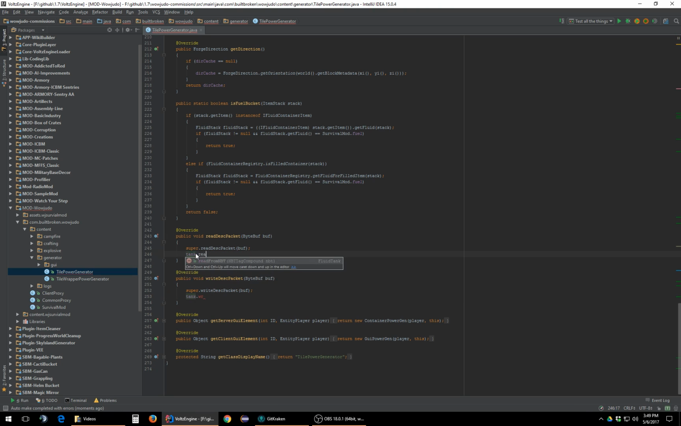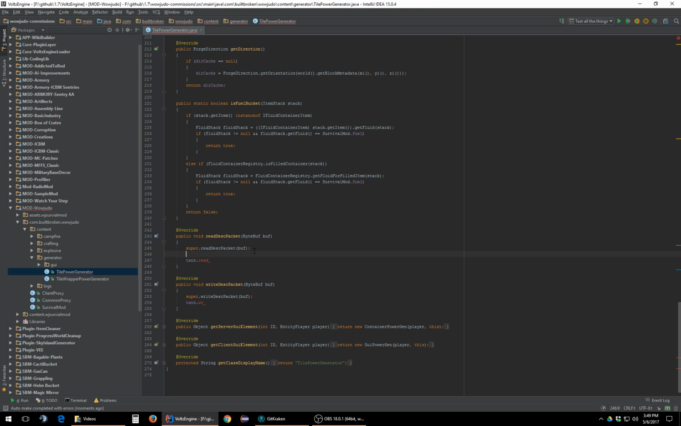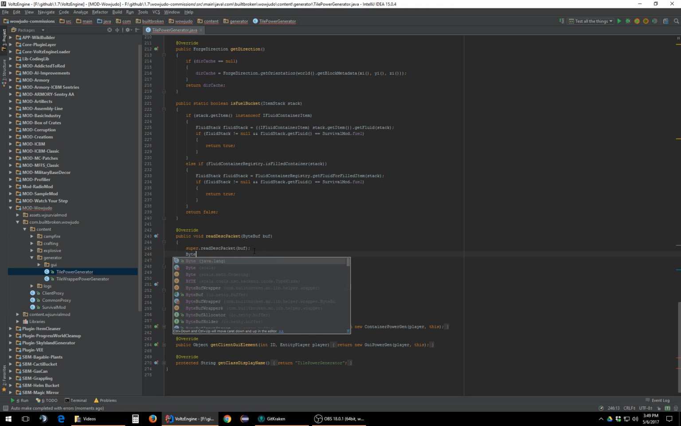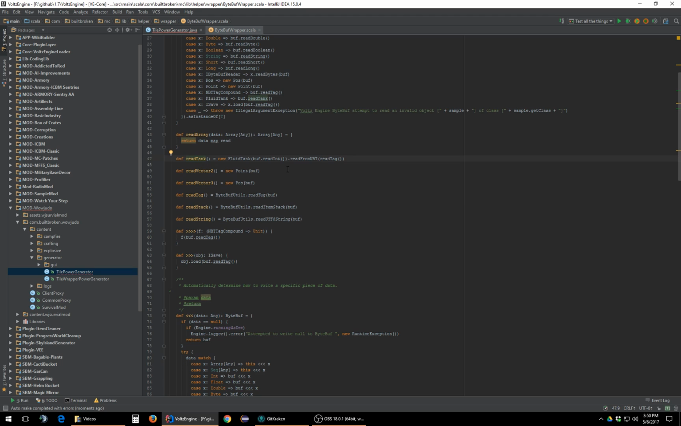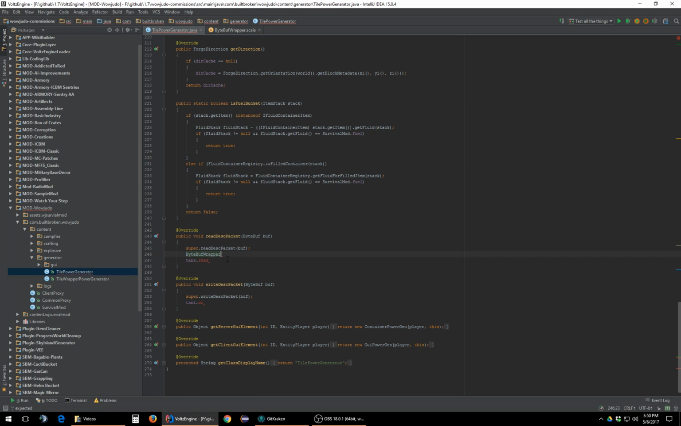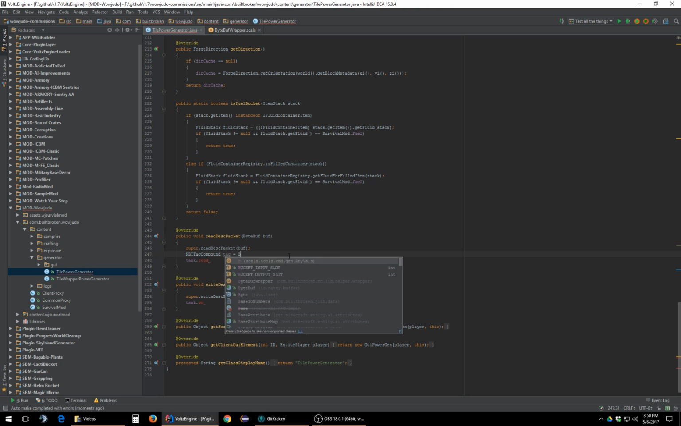You know what? I suspect that the byte buff wrapper actually just writes to NBT, because it goes buff.read tank, and that's an encapsulated method. Yeah, it goes new tank, read int, and then read tag. We don't need to be worried about read int, but we can go ahead and do a tag system. So NBT tag compound tag equals NBT, or not NBT, byte.